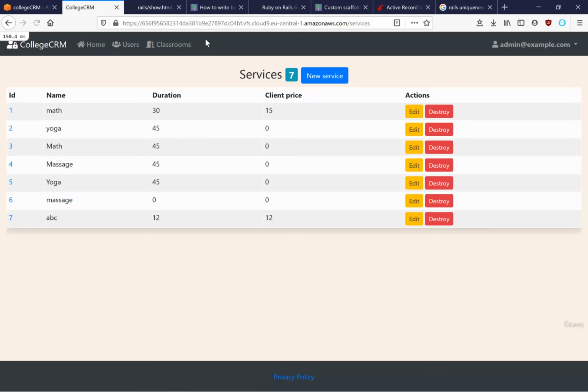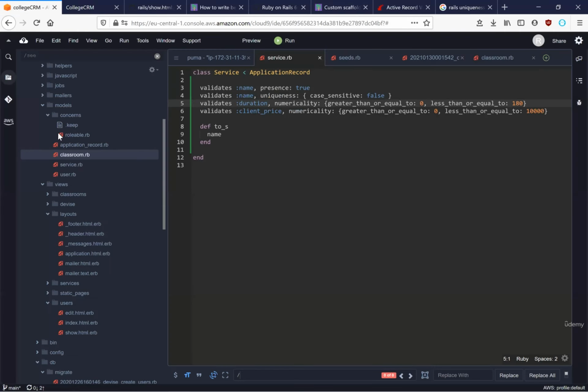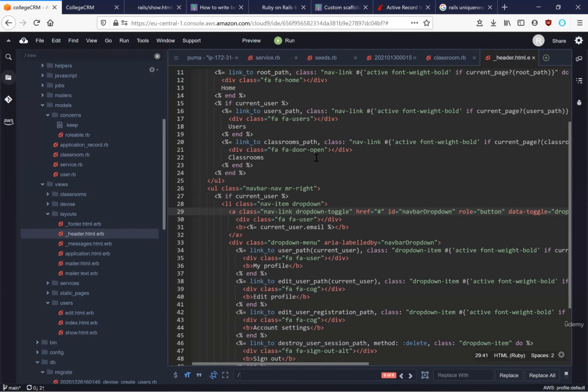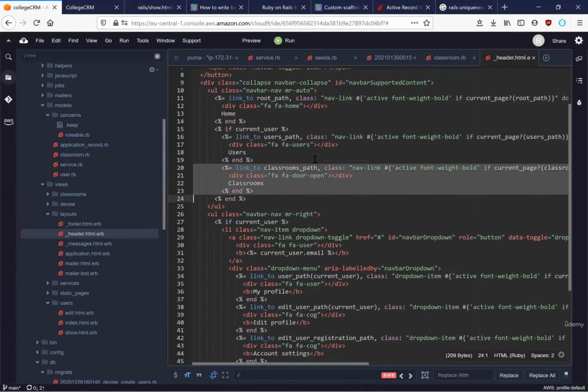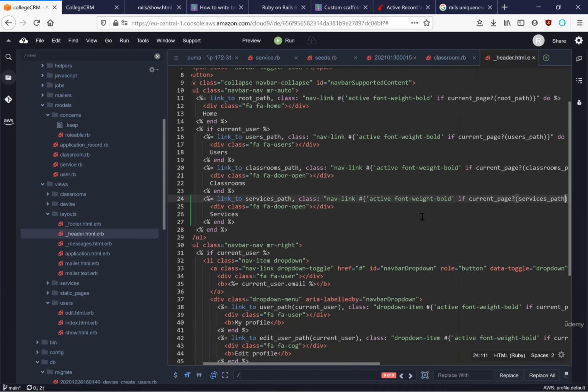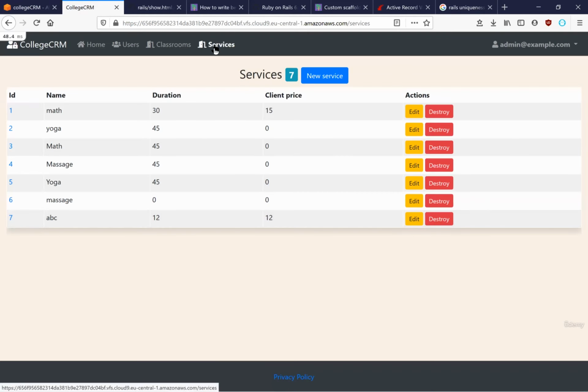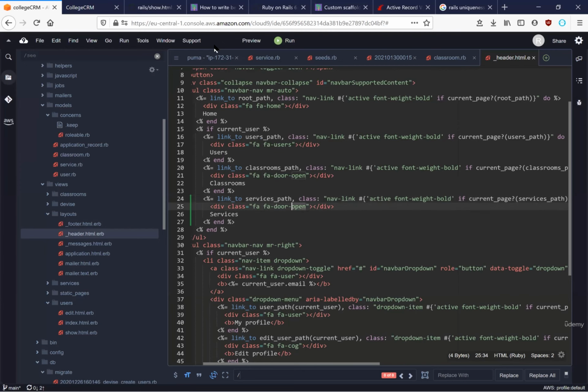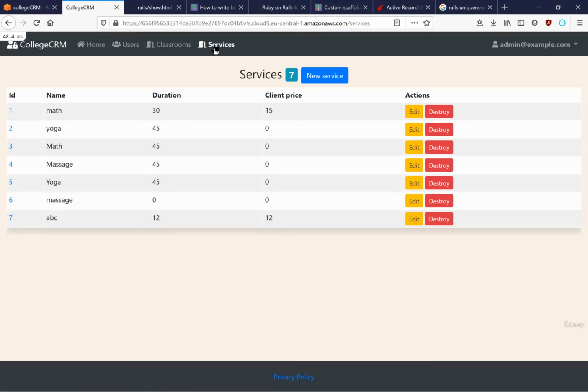And let's also add our services to our navigation. So we will go to our views, layouts, header, and here we're going to add our services. So let's say services. We will have services_path here and here. And we will select another image. As far as I remember, there must be something like tags. Okay, so we have our classrooms, our services, and our users.